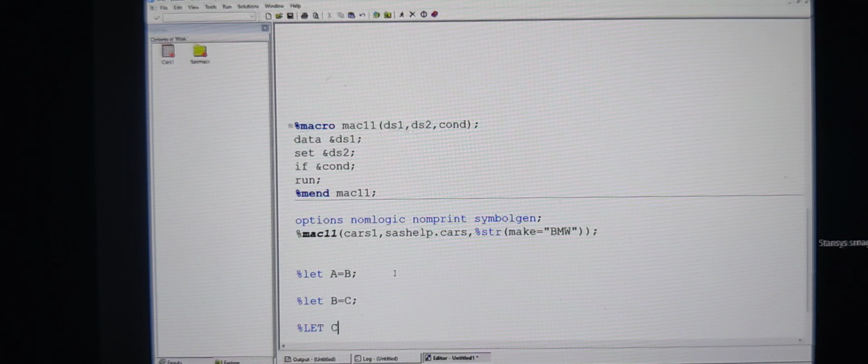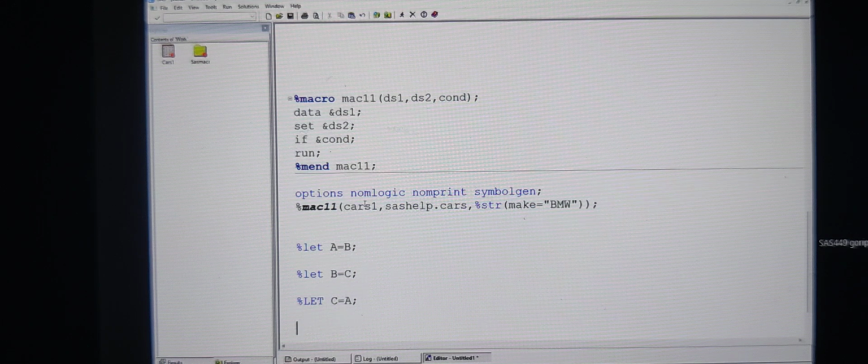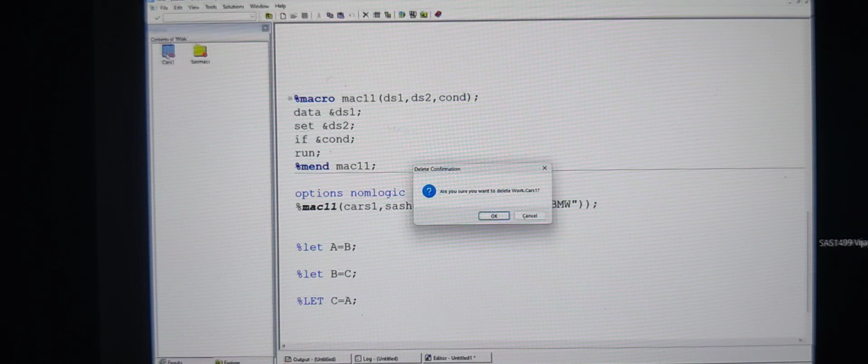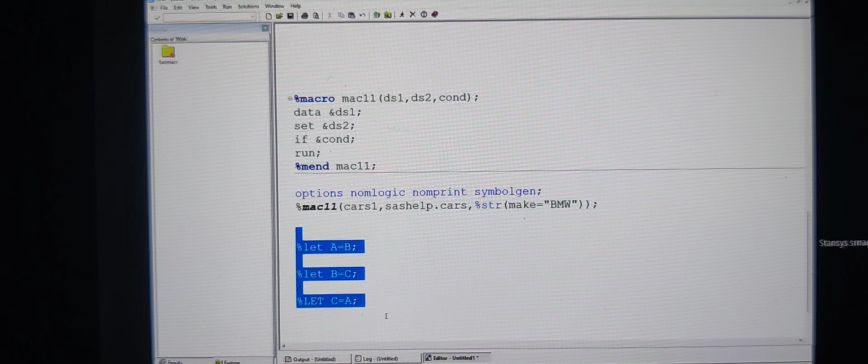Now I'm writing %let C = A. What is the macro I'm creating here? C. And what is the value? A. Very good. Now I'm executing all three macro variables. By the way, these are global macro variables, since I'm writing them outside. So these are global, and you can use them anywhere in the program.